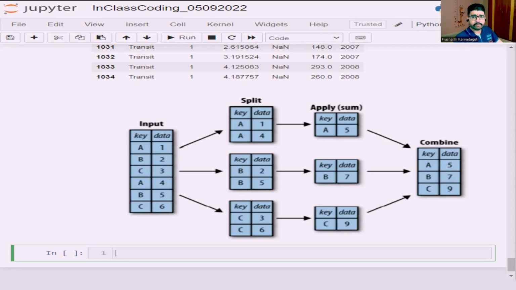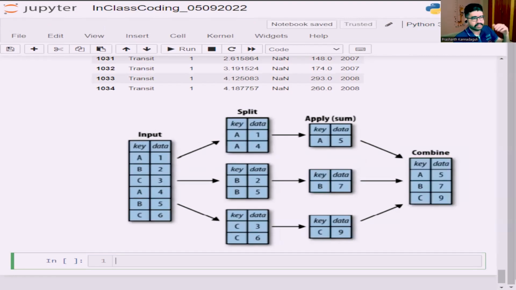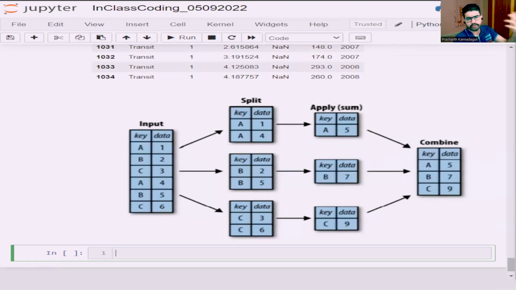So how to split that? You can use something called group by. I want to make groups of data containing only A, only B, and only C. Now, once you have split the main data into 3, 4, or 10 different parts according to the requirement, you can apply an aggregation method, sum, mean, etc. Anything you want, you can do that.